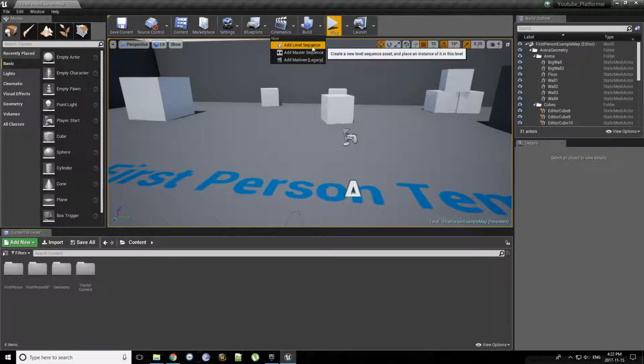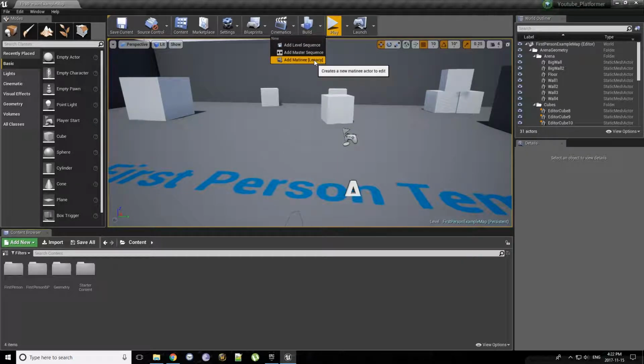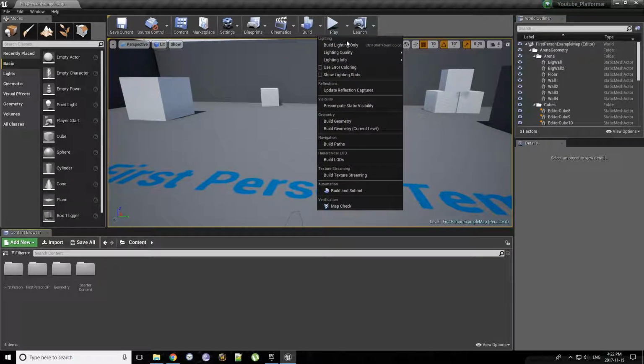Cinematics, some options relating to adding level sequences or master sequences or just matinee stuff. What those mean, we'll talk about in a future video. Next to that, we have a build button. This relates to how we're going to compute our lighting, build our lighting, bake data into the scene, and build our navigational paths. Again, sounds like a complex subject, but we'll talk about it in another video.